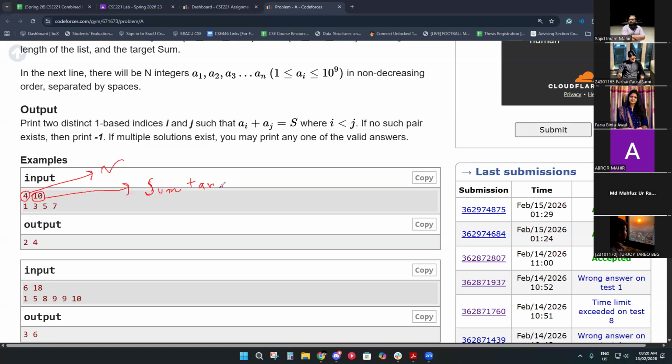Now, what do we sum? We need to sum two elements. So the sum of two elements has to be the same as this target. Okay, that is what is mentioned by AI or AJ. So if the array is A, then the value of AI plus the value of AJ has to be equal to S, or our target value. Okay.